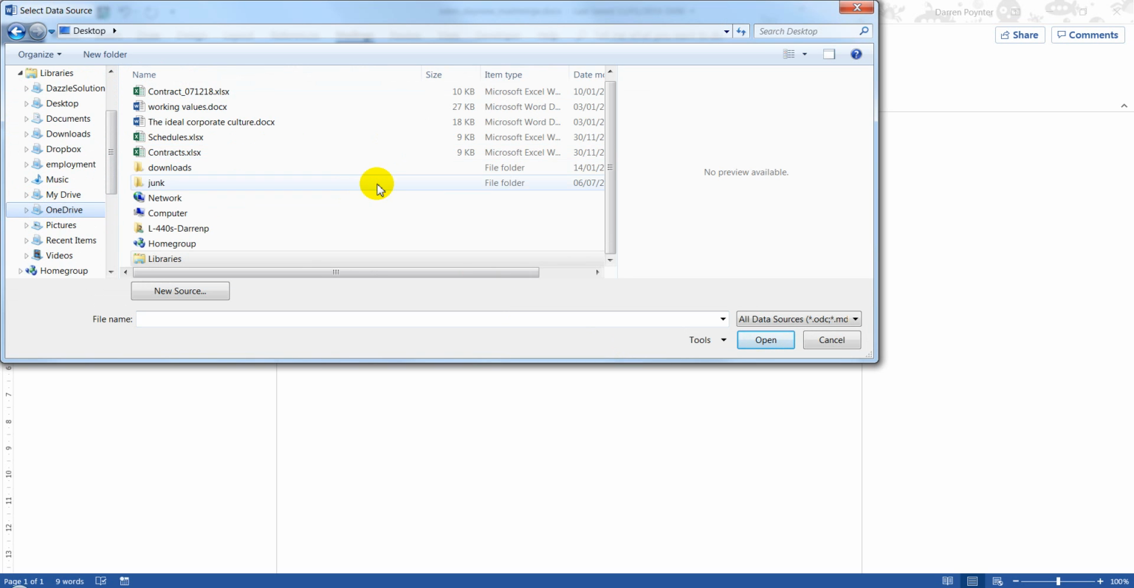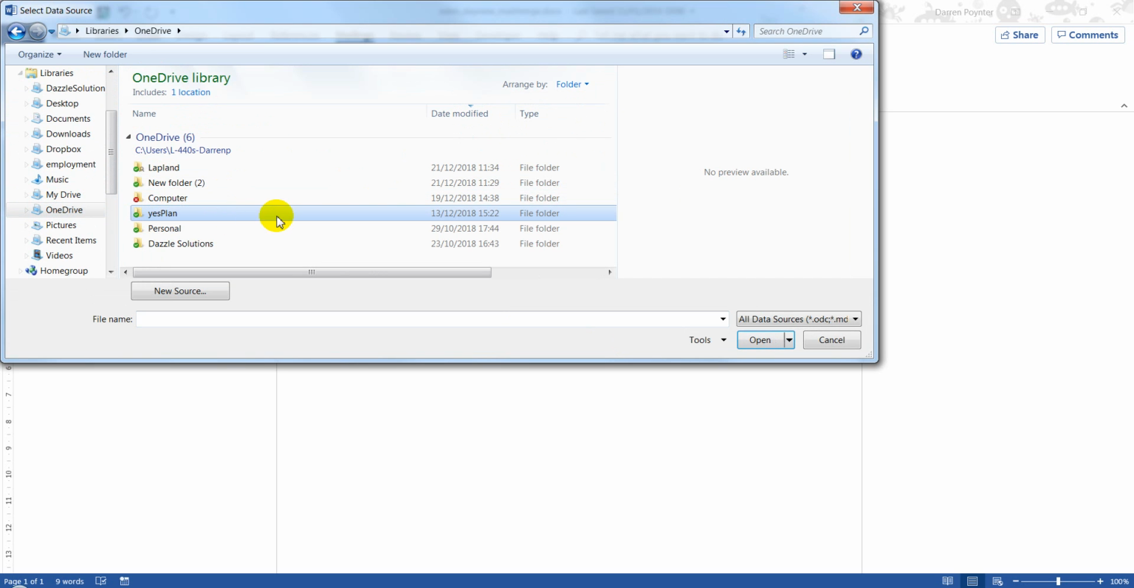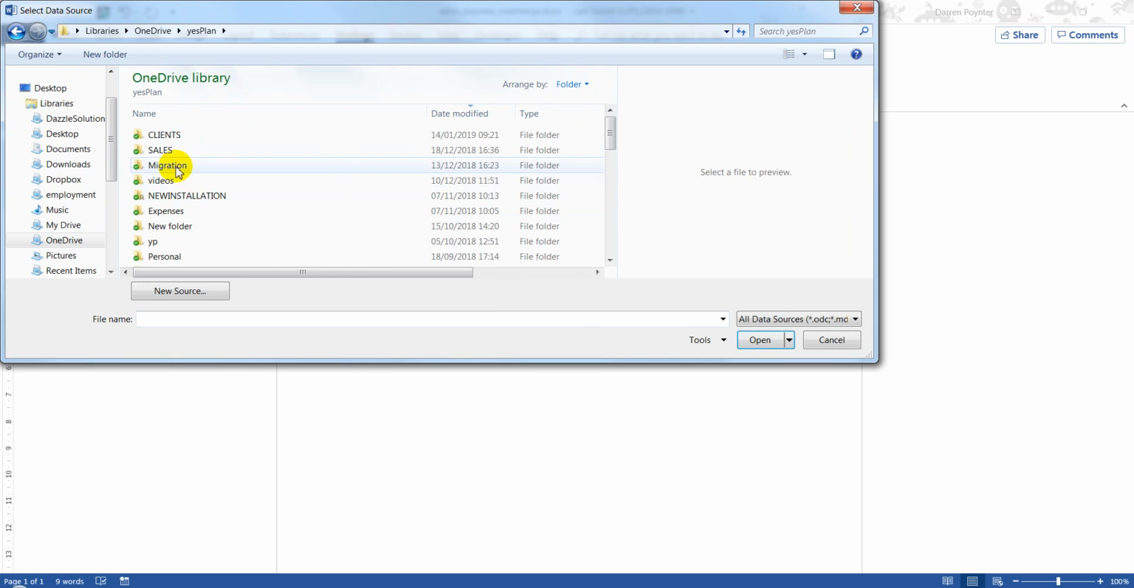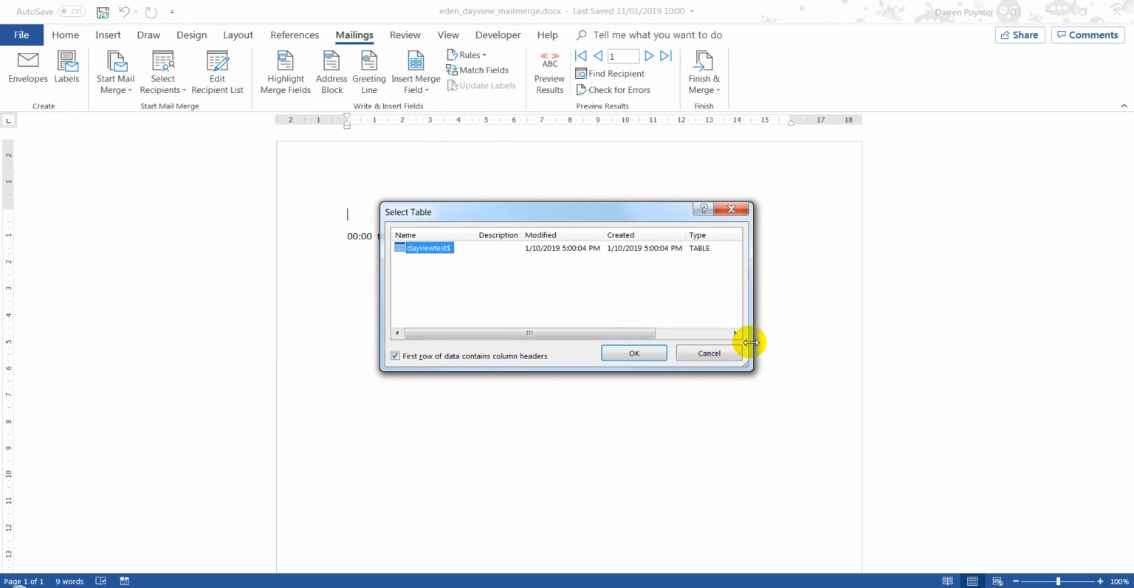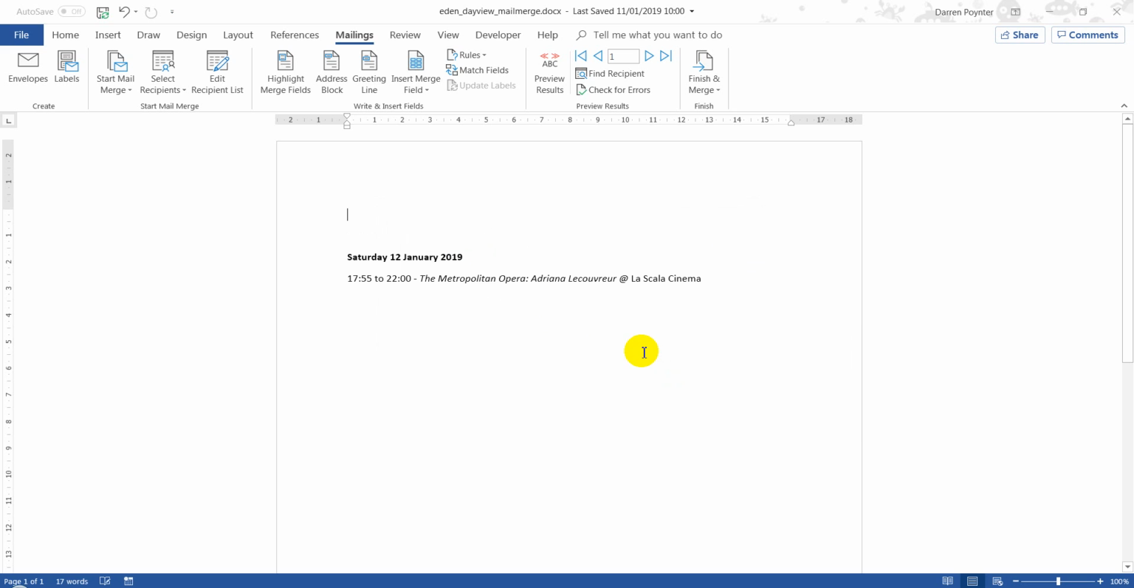Wherever you've saved it could be different. I'll put it into my OneDrive here, under plans and clients, and under Eden Court for you. The debut example is the XSL, and a new test is the one. You can call it whatever you like, as long as it's an XSL document or a CSV. Click on that, open, and that will bring in the data from that Excel sheet to use in your document. So there we go, you can see it's picking up the new data, and I've clicked OK.